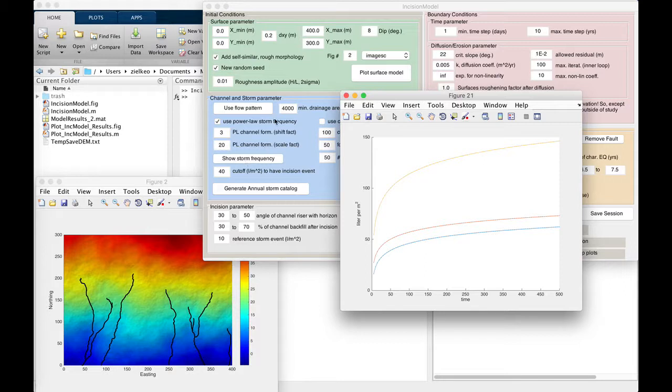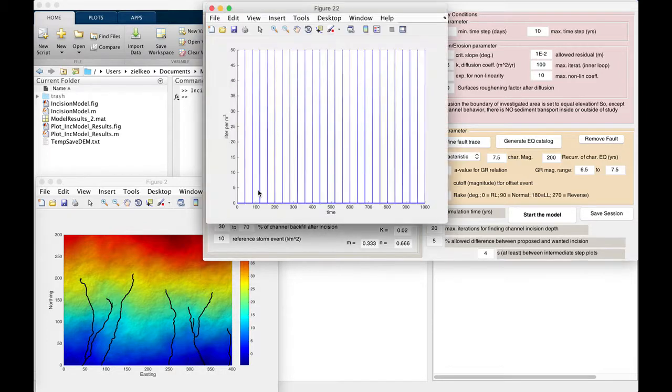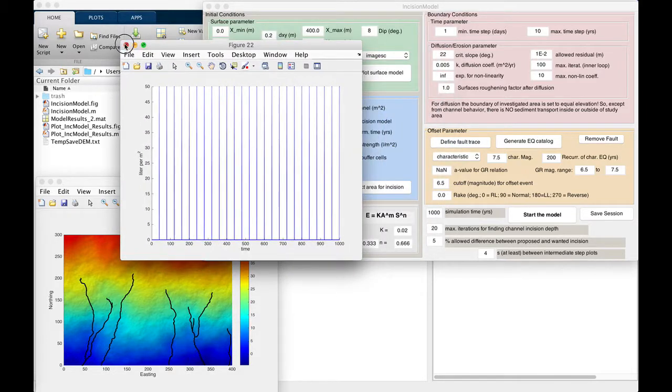But this only applies for the part when you use power law. If you do the characteristic, it just takes these values. So in this case, for example, I have an incision event every 100 years, and its strength is 50 liters per square meter during that event as rainfall. Maybe make it 40 or so. And then once you have decided on these values, you generate a storm catalog. It could look like this.